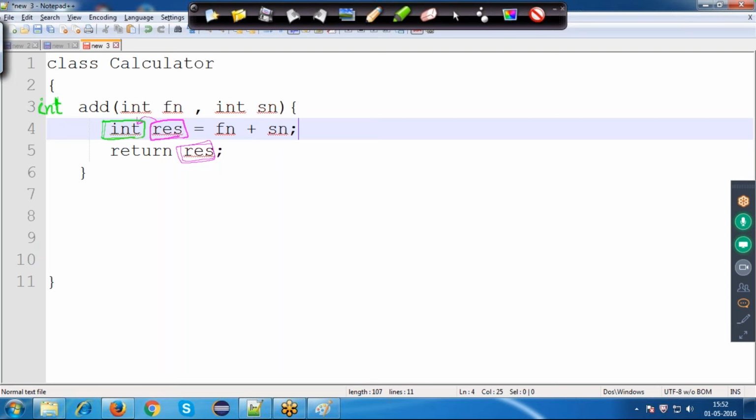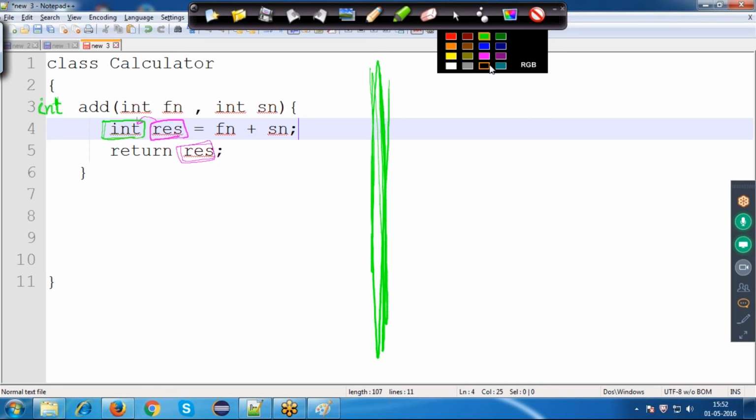So, I have a question. Please ask me. In line number three, after, there's an open curly bracket. Yes, this one. Why is that?